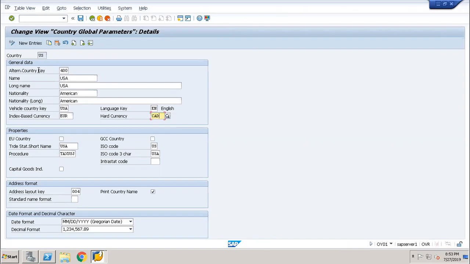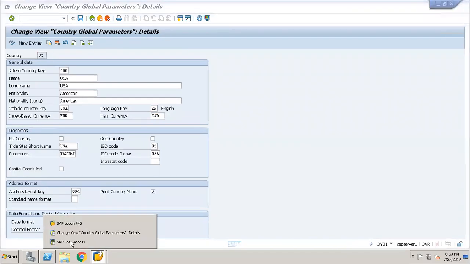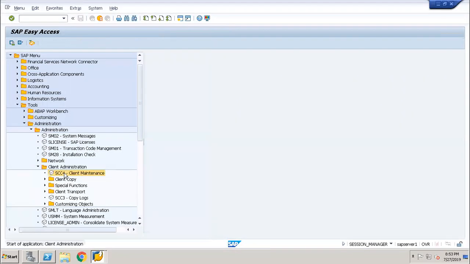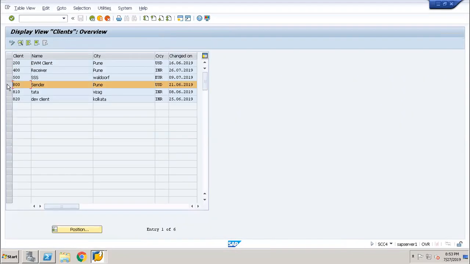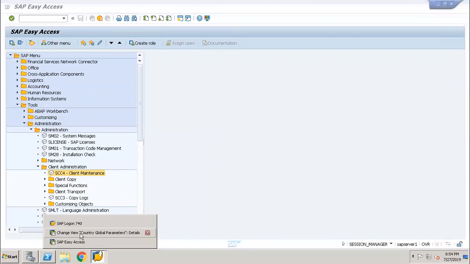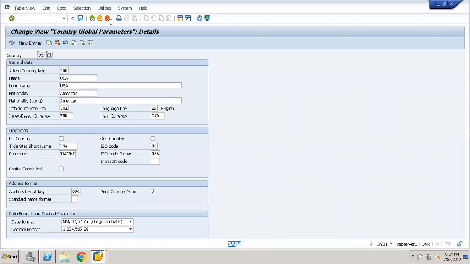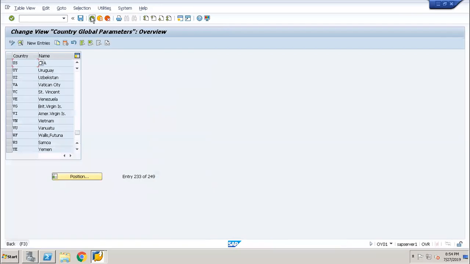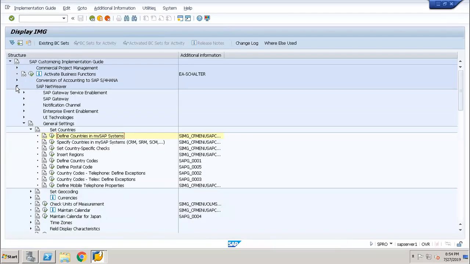Hard currency is maintained at country level, whereas group currency is maintained at client level, SCC4. In this 800 system, if you have 1000 company codes of different countries, all will have USD only. So group currency is maintained at a client level, whereas the hard currency is maintained at a country level. Clear? The next we have is global company currency.